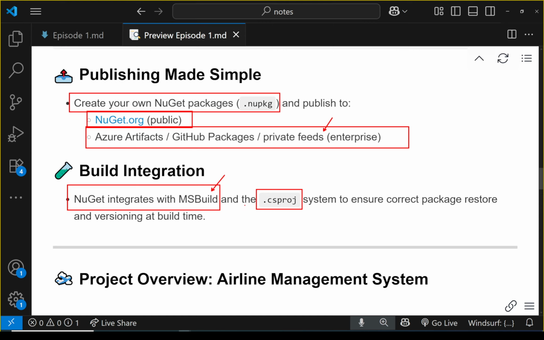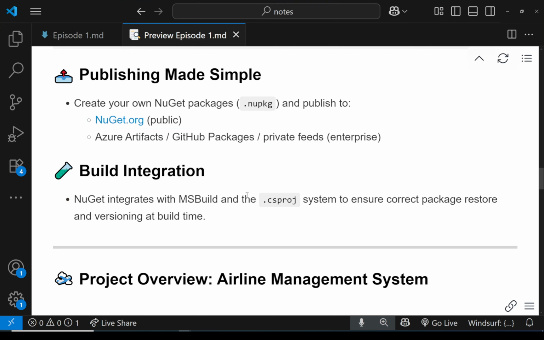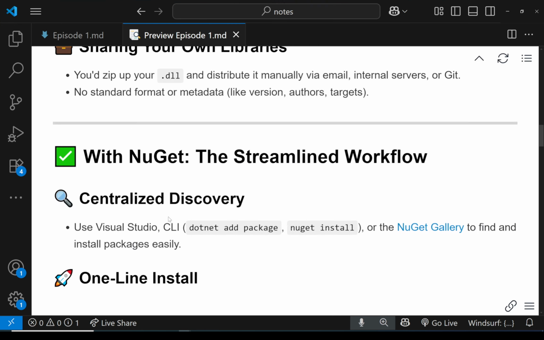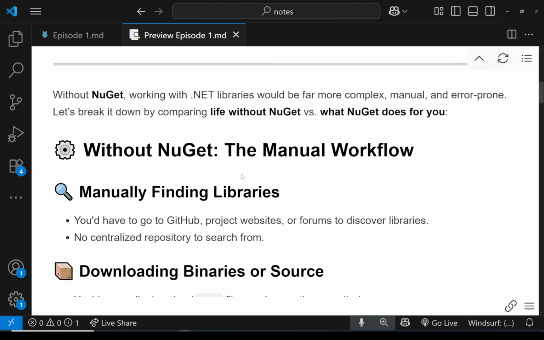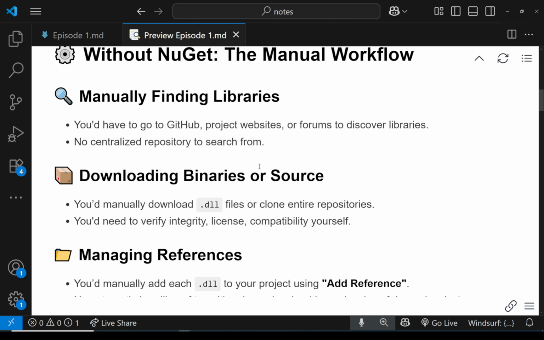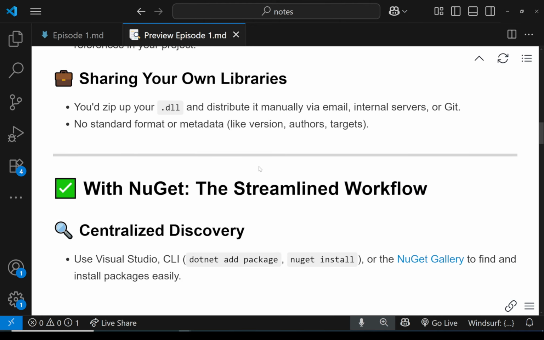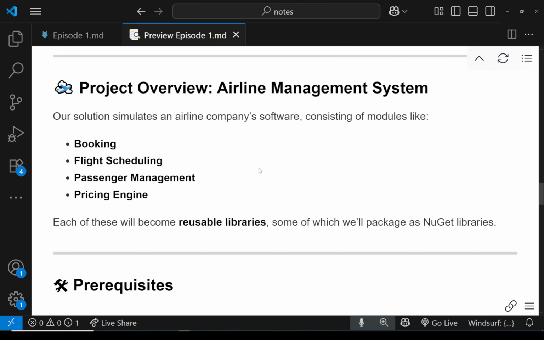So again, the integration between NuGet and MSBuild makes the integration and the build process of your application very easy and automated, of course. So these are some of the advantages of using NuGet, and we are going to revisit them in more detail in future episodes. And I also talked about the problems that we would go through if we didn't have NuGet as our centralized package manager.